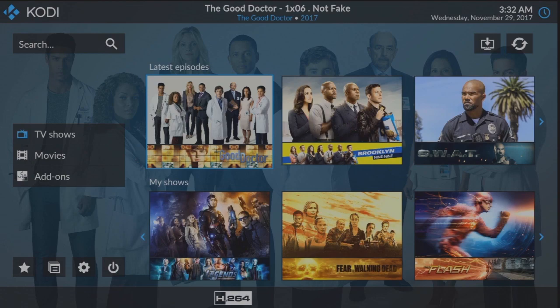This I love. This is perfect. It makes absolute sense to me. It's very user friendly, very useful. It's basically like a reminder of your shows.